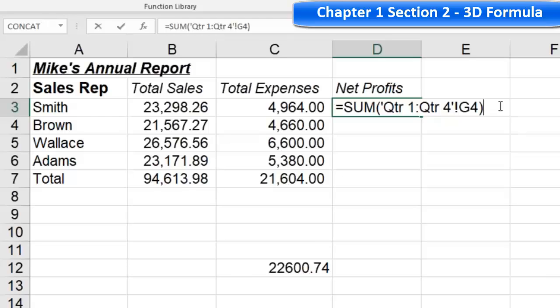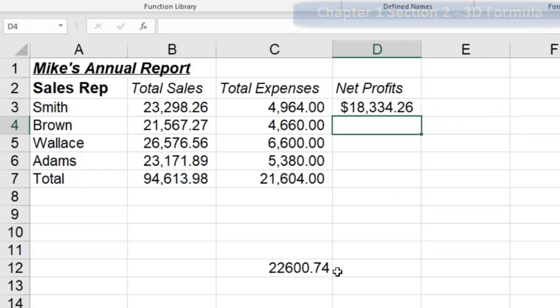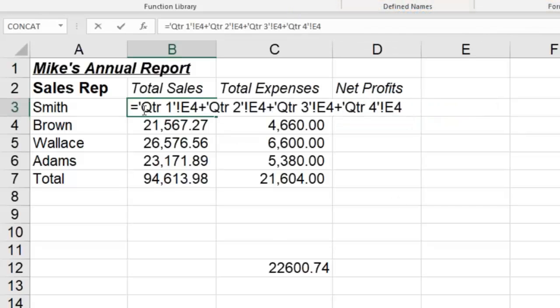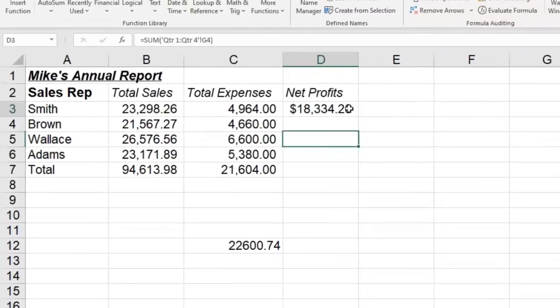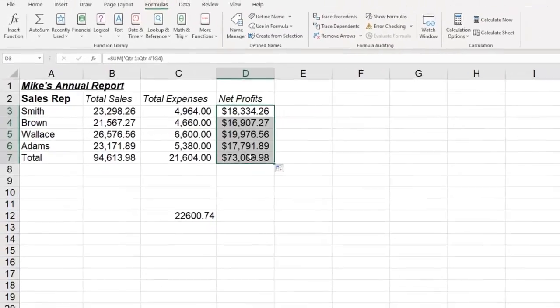Oftentimes on the addition feature, people forget to click on a certain cell. And sometimes they actually click on the annual sheet at the very last of the command. You don't want to click on the annual sheet because that messes up the formula. So you want to make sure that your formulas are clean, that you go from quarter 1 through quarter 4, and you don't click on the annual sheet when you're all done. You just hit the enter key and it puts the answer in the annual sheet. And so that is a little bit about the three-dimensional formulas.